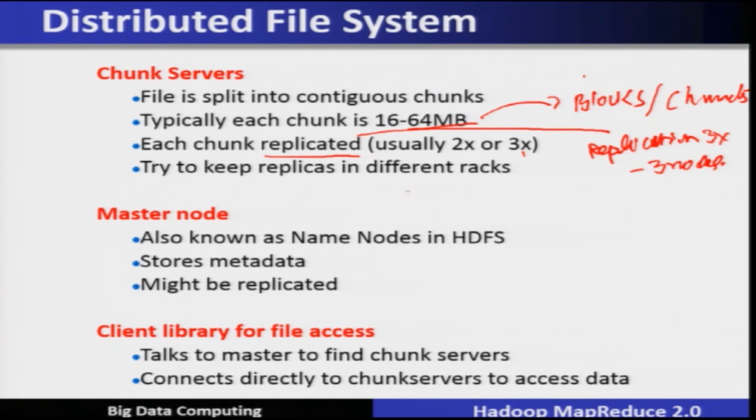Sometimes they are stored on different racks to be rack-failure tolerant. That means if a node on one rack fails, or if one rack fails, it continues to get the other replica from a different rack. That is how replication is done to support fault tolerance.